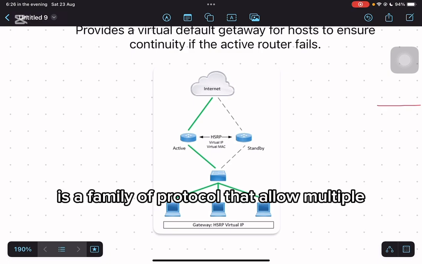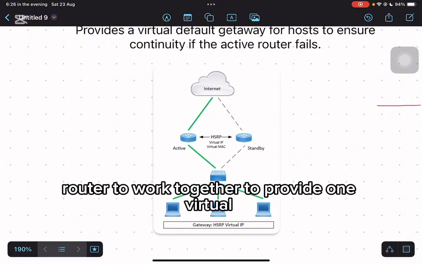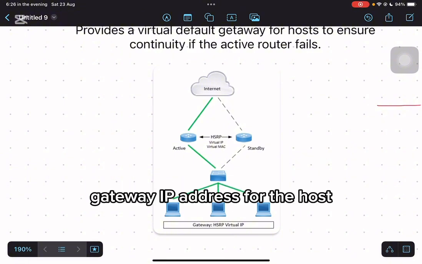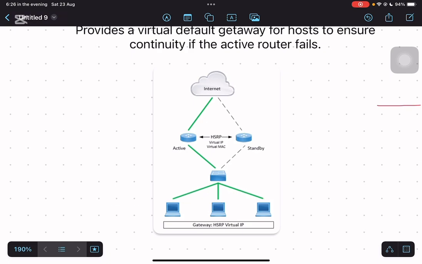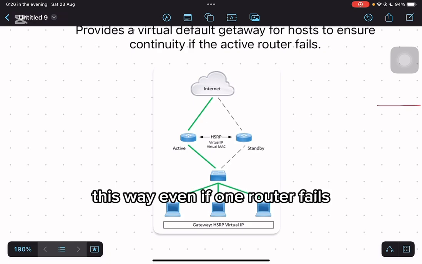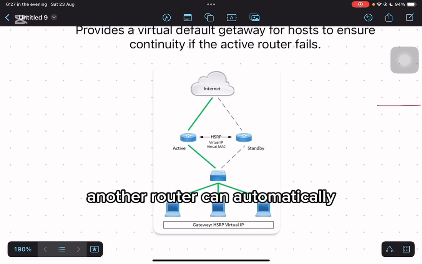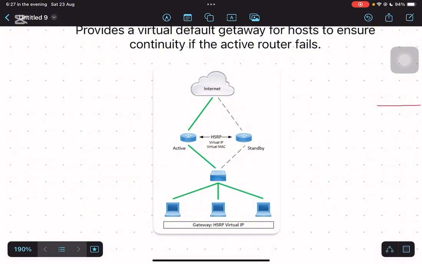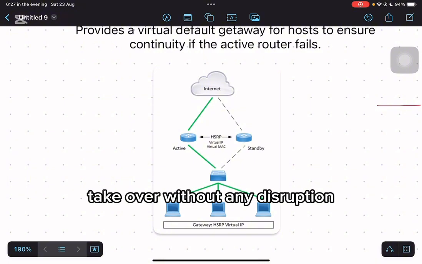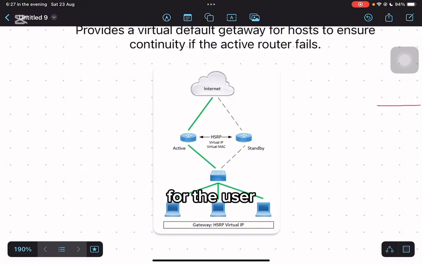FHRP is a family of protocols that allow multiple routers to work together to provide one virtual gateway IP address for the host. This way, even if one router fails, another router can automatically take over without any disruption for the user.